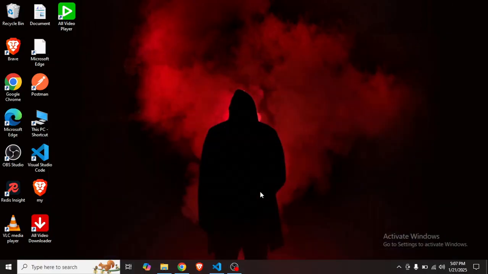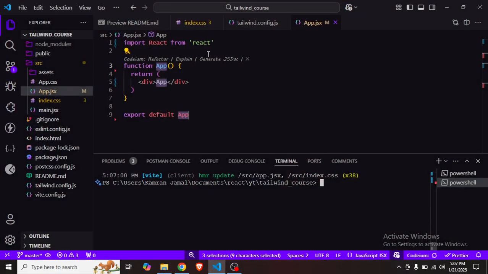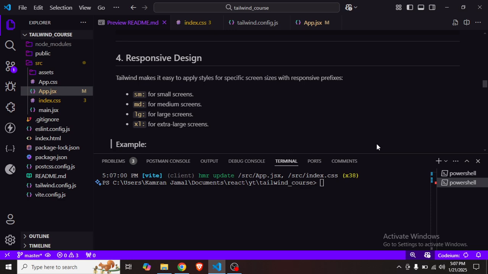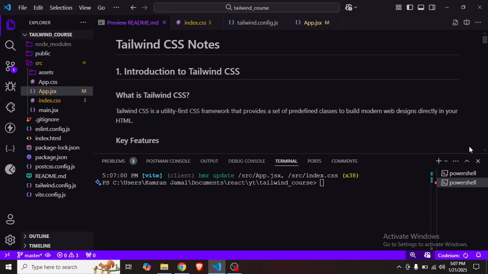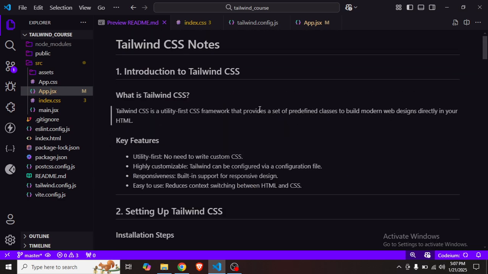In this tutorial I'm going to cover Tailwind CSS in one shot, and this will help you in learning the modern CSS framework which is called Tailwind CSS. I think it is the most popular framework in 2025, and most of the companies and industries are using this framework for their designing.